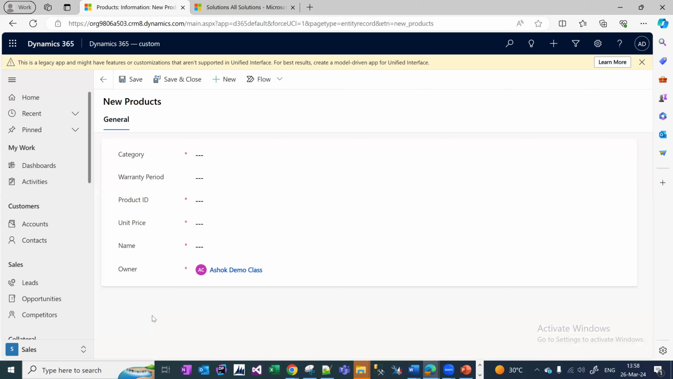If you see any form or any system, the name field will show on the top. And warranty period also should be at the bottom, then unit price, the product ID and the category. You have to arrange them in the proper order.